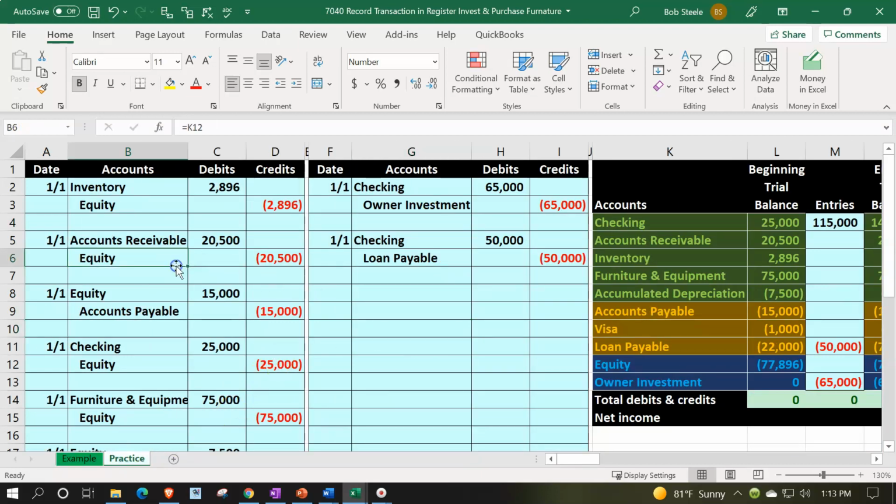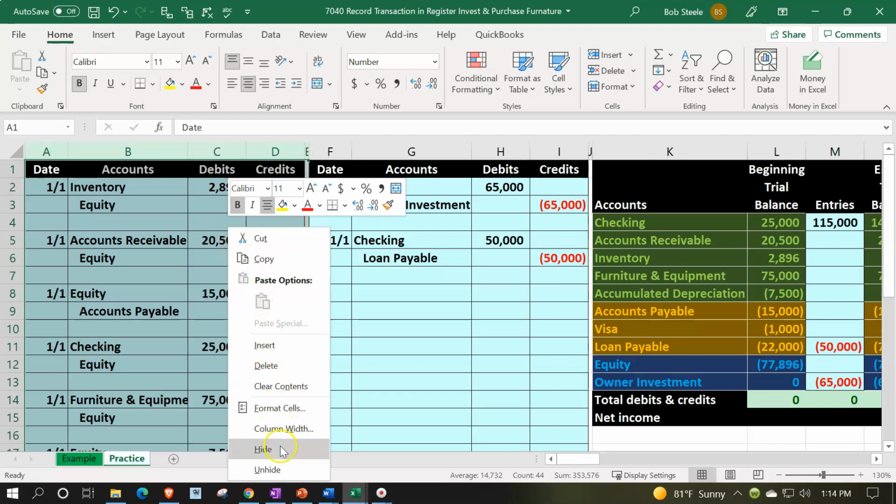I'm going to first hide some of the transactions on the left-hand side. We don't need to see those anymore. They'll just get in the way. So we're going to put our cursor on column A and drag over to skinny E, A to skinny E, right click, and hide those columns.